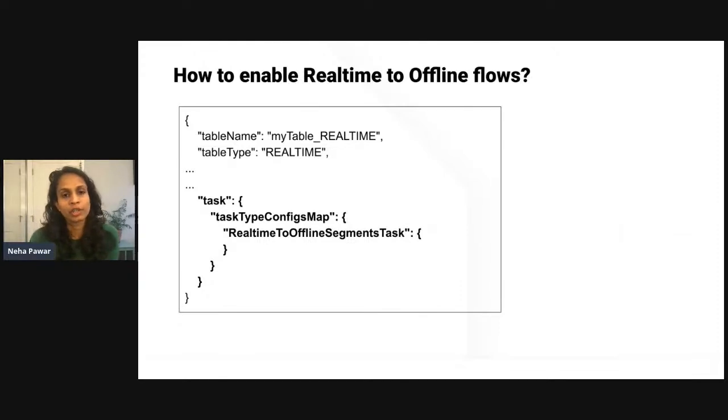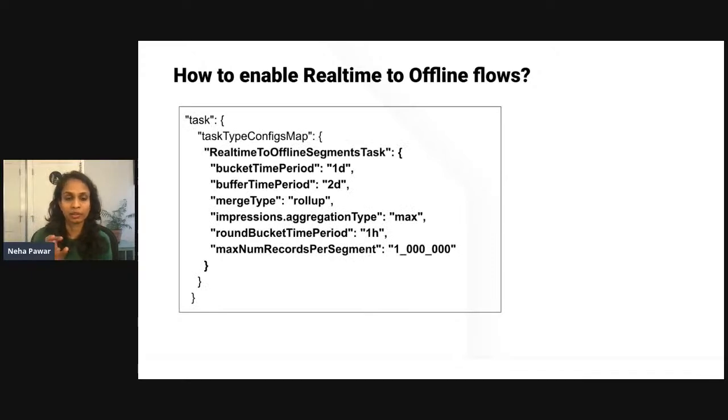Cool. So far we saw how this works conceptually. How do you enable this if you want to use this in your setup? To do that, you would simply put this config in your real-time table. This config is telling your table to enable the real-time to offline segments task. This is a very bare minimum basic config, but there's a whole bunch of other configs that you can put inside this map if you wanted to more closely control the behavior of how this is working.